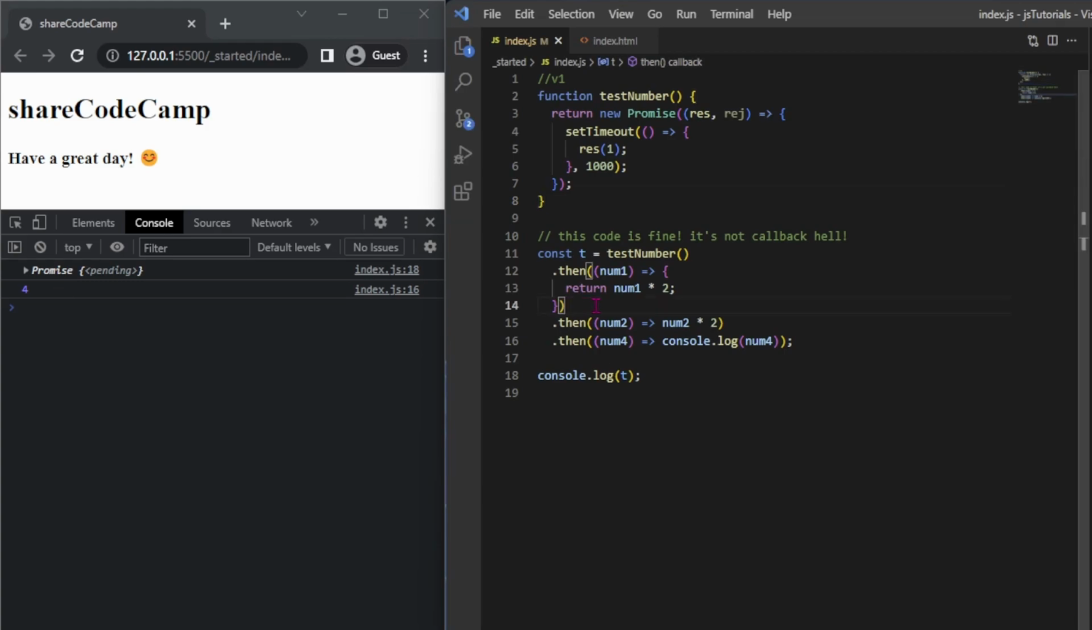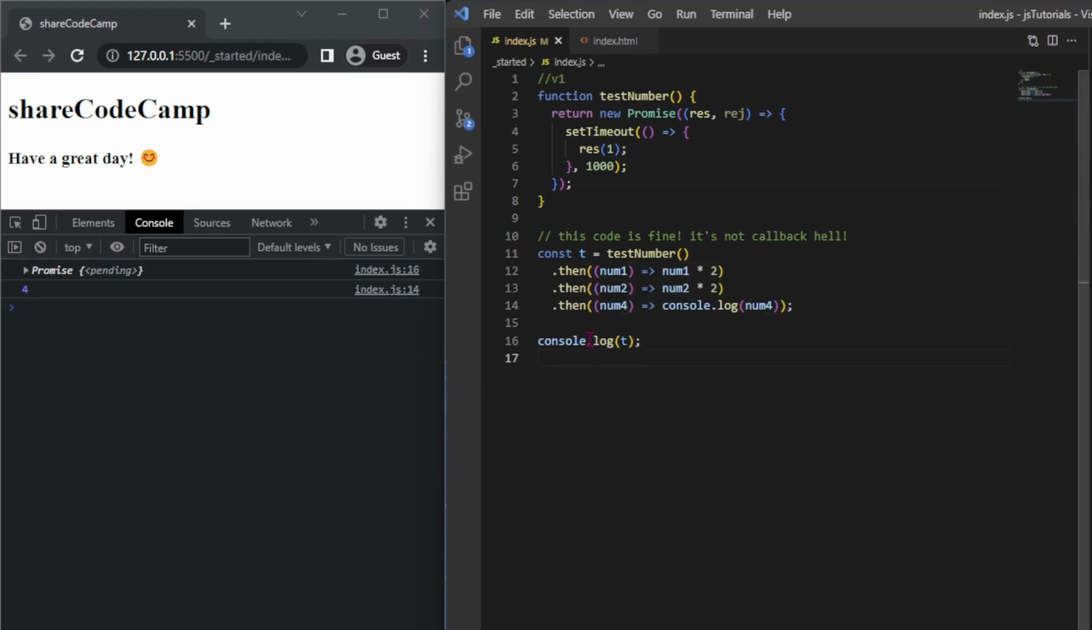Let's remove this one, and this log is this one, because remember, this is synchronous. I know I mentioned this one so many times, but it's really important. Also notice that this is not callback hell. It's chaining. We're chaining the results. This is not callback hell. This is completely fine code.